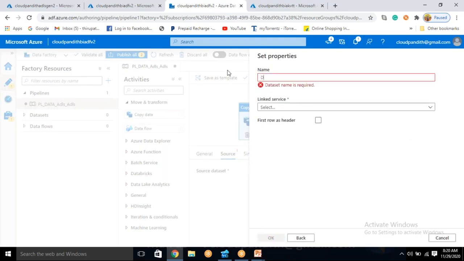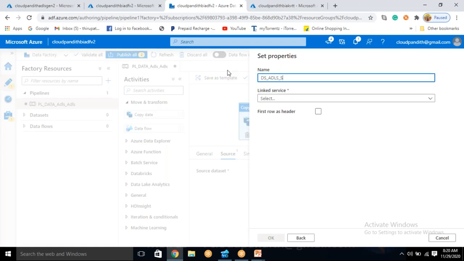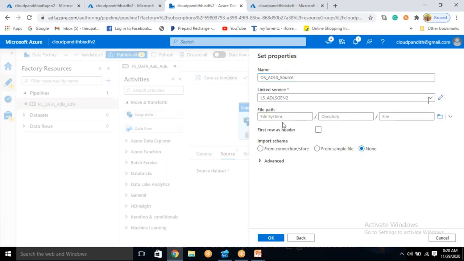This is a dataset for ADLS, and this is the source. Let's use the linked service, this one, and the container name and other things I need to provide dynamically. But now, what is the container name? Cloud Pandit, isn't it, friends? Cloud Pandit 1 is going to be our container name.